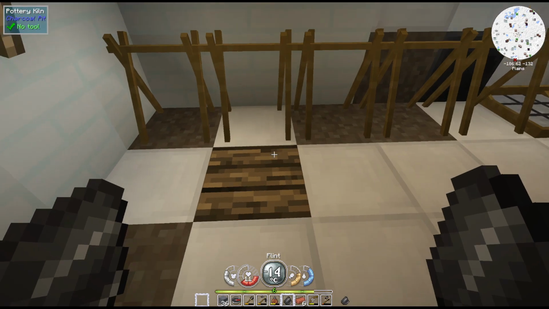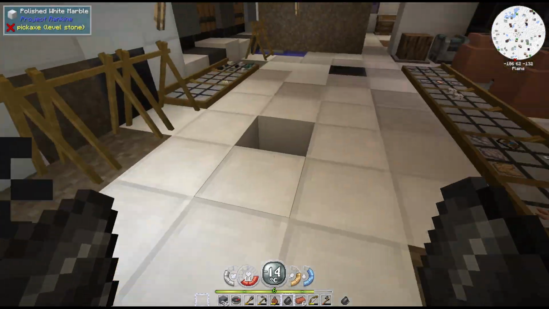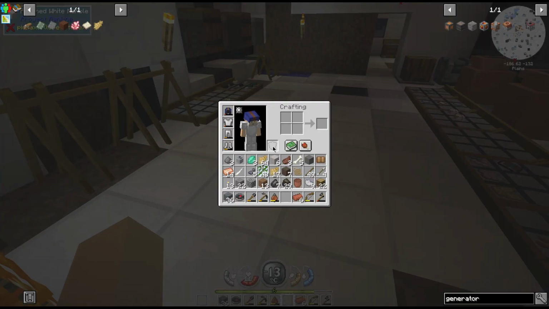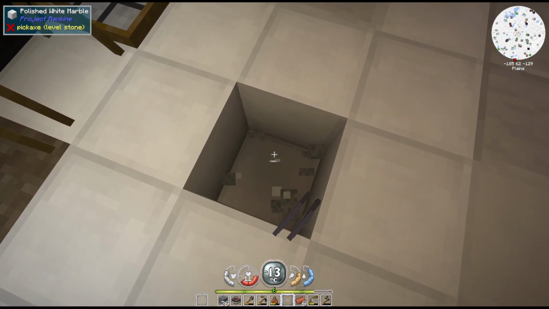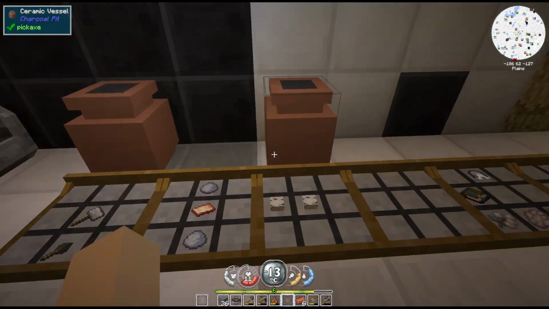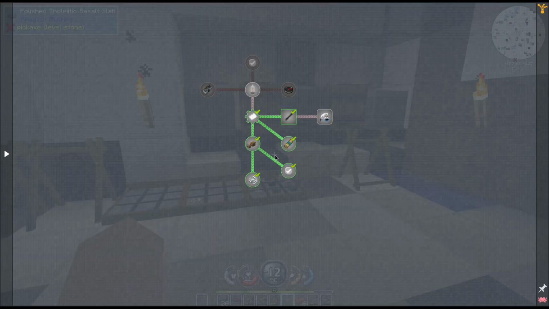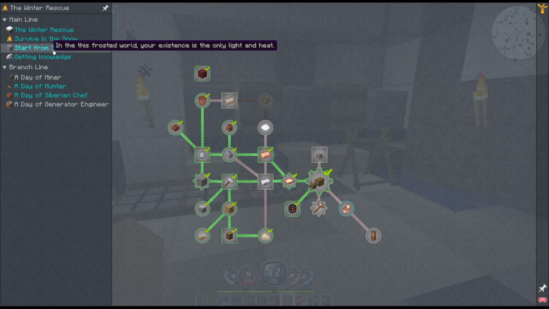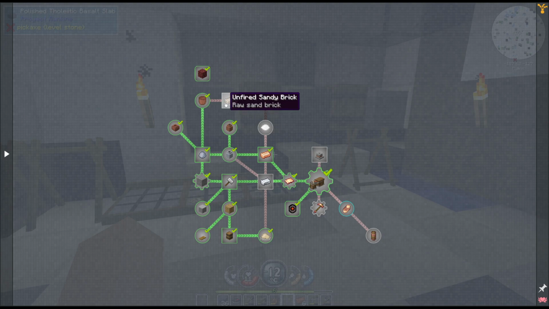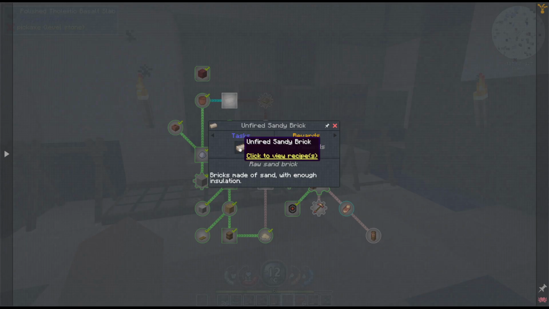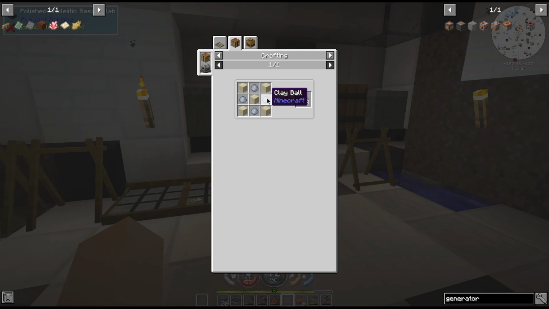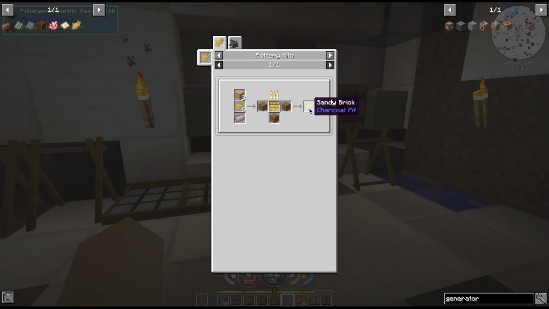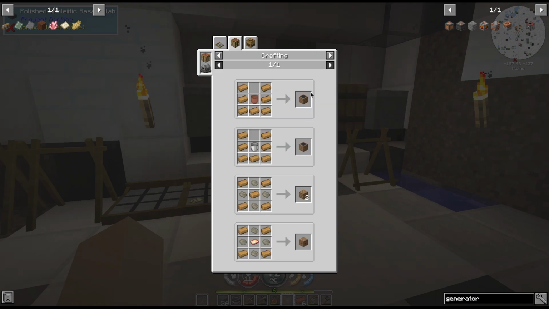And we do this. Fire that bad boy. There's another thing of stone. So now let's look at our book, because I do know that in here there is unfired sandy clay brick, which needs clay balls and sand. We'll make those, and that'll make us sandy brick.